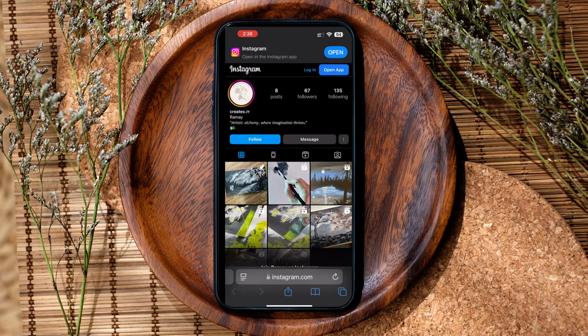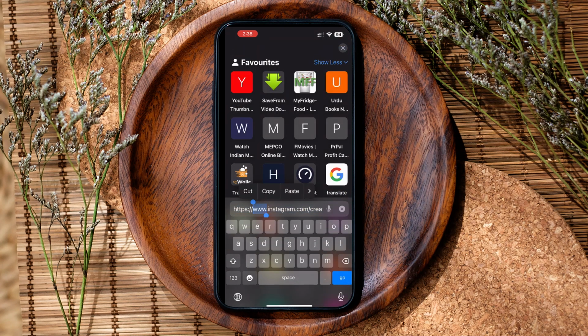Once your profile is open in the browser, tap on the address bar at the top of the screen. Select the full URL, then tap Copy. Your Instagram link is now copied to your clipboard, and you can paste it anywhere, such as in a message, email, or document. That's how to get your Instagram link.